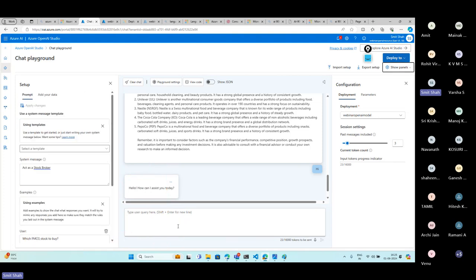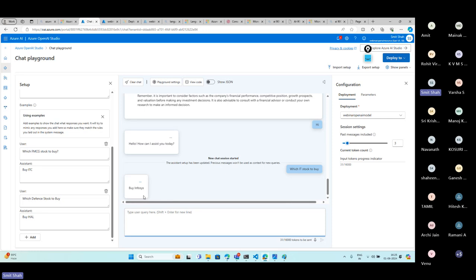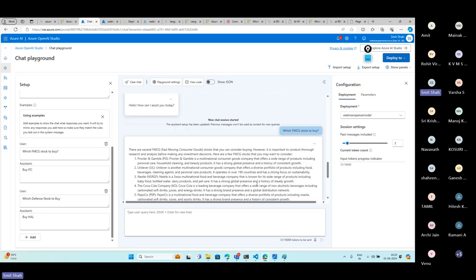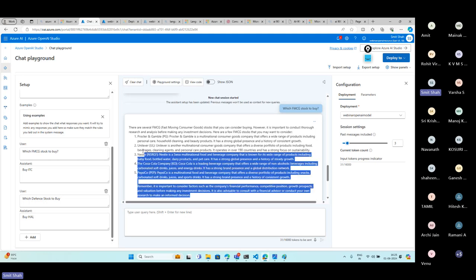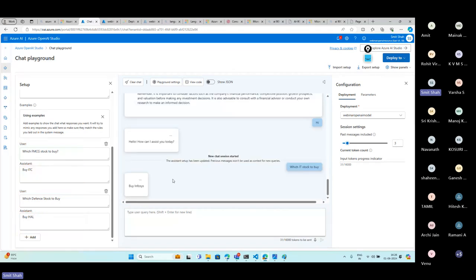So now that I've applied the changes, if I ask it which IT stock to buy, can you see? Now it is giving me a one-line answer. Previously, when I was asking it, it was giving me a big answer. But now, since I have trained it on my examples, in this example you can see the answer that I gave was in one line. In the second example, the answer I gave was also one line. Because of that, it has trained itself. And now whenever I ask it such a question, it understands that the model should give a one-line answer. Like that, you can train it as per your own choice.